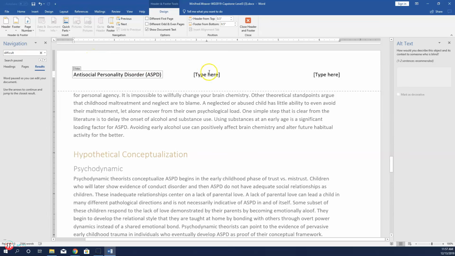Delete the middle type here placeholder. So I'm going to click it and hit delete on my keyboard. Step 36 in the header, delete the type here placeholder at the right margin. So I'm going to click it and hit delete. And add an automatic date stamp in its place using the 2-digit month, 2-digit day, and 4-digit year format. Be sure the date will automatically update.